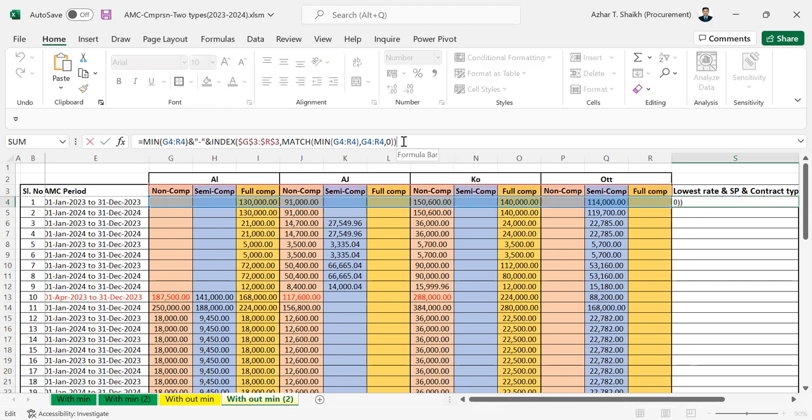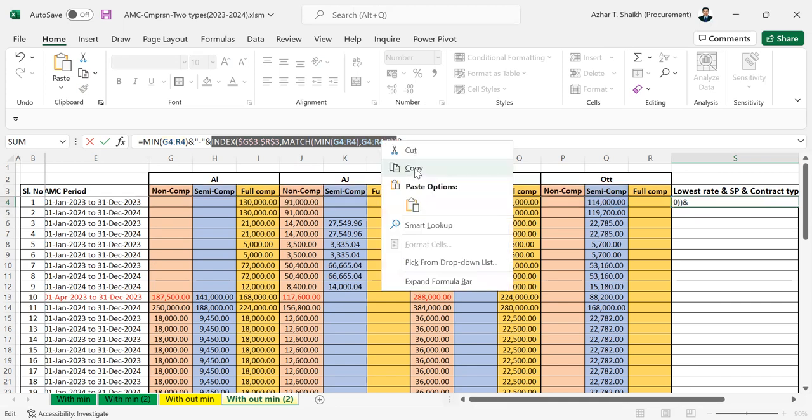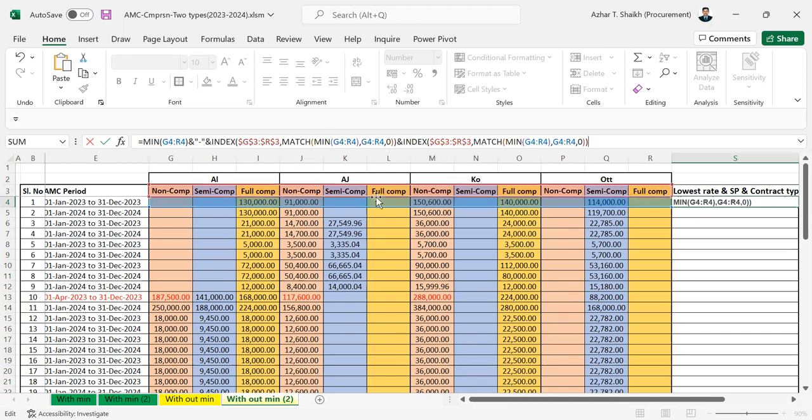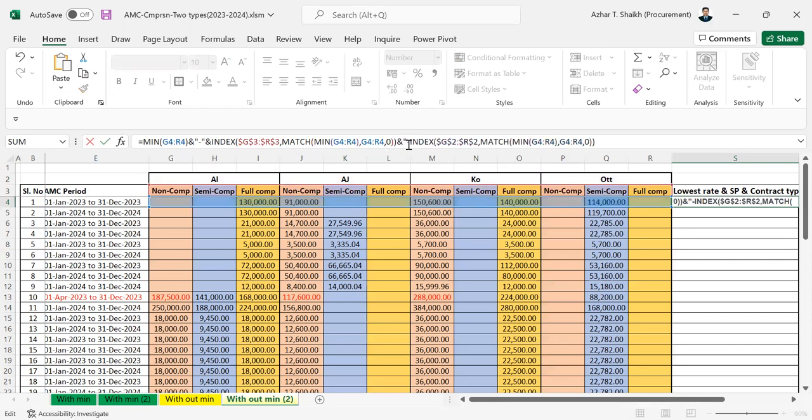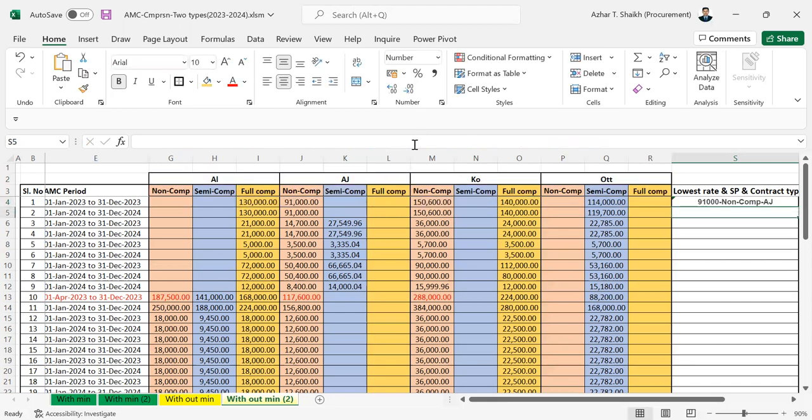And apart from that, I also want to see who is the service provider. So again, I will do the same. Now I'm going to put an ampersand, and I can copy the same. I'm going to paste this. But my index will not be this for the time being; my index over here will be this area. I want to hit F4 again, and the comma and parenthesis are already there. So again, I need to segregate this also, with double quote, dash, double quote. Let's say 91,000 non-comprehensive AG, which is the worst place.